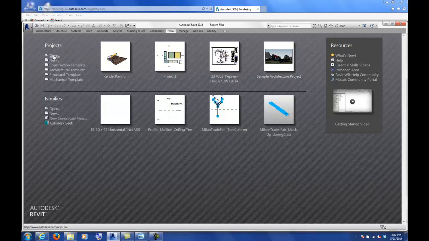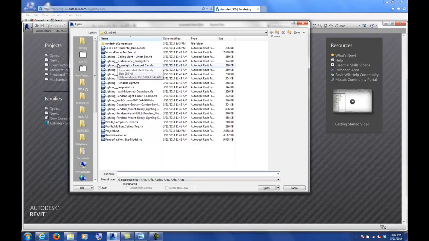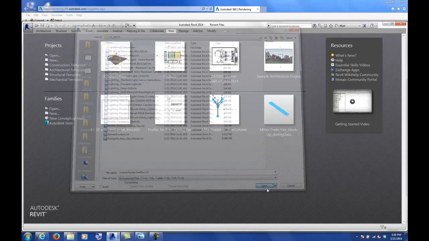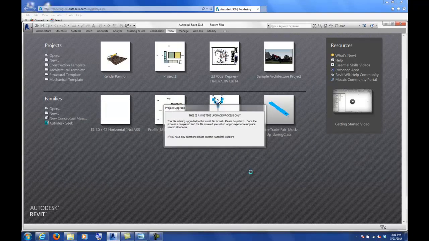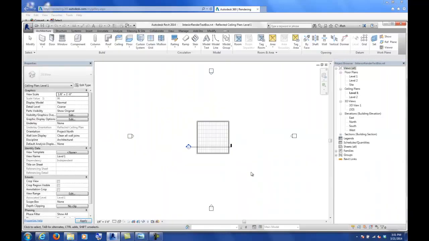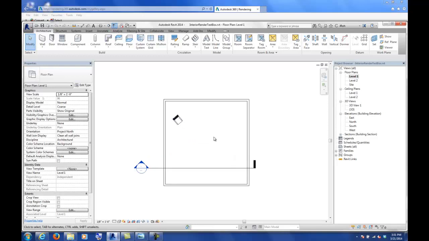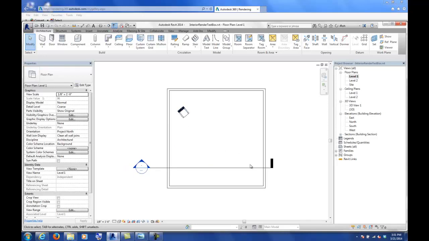But what I want to do is go ahead and let's open up another project. In that same zip file, there should be one in here called Interior Render Test Box. This is an old file, so it's going to upgrade for a second. There shouldn't be a whole lot to upgrade. I'm going to call this the interrogation room because it's really a box with a chair in the corner, and we're going to take some shots of that and try to get it properly lit. So if you look at level 1, it's basically a basic box. I've got a chair, and we're going to look at that chair and test out a few things.